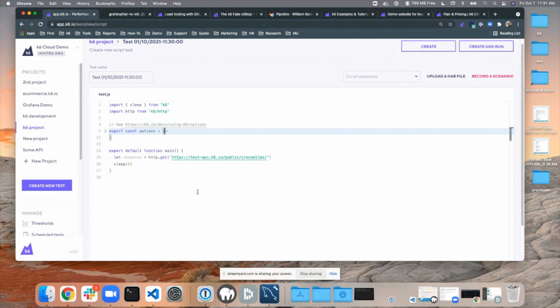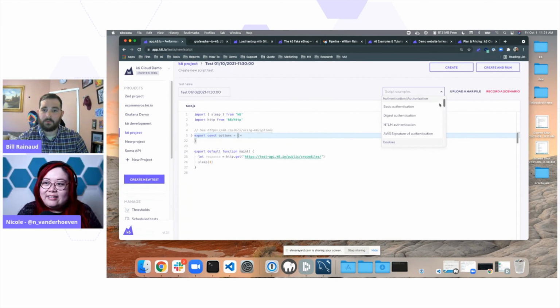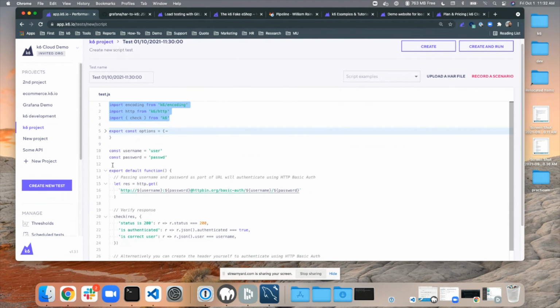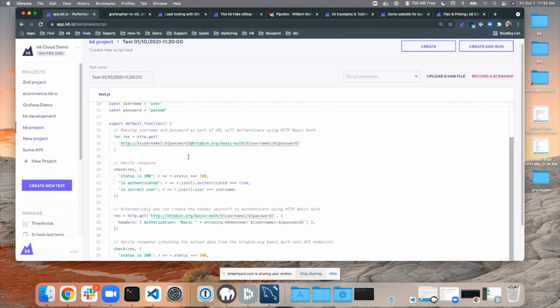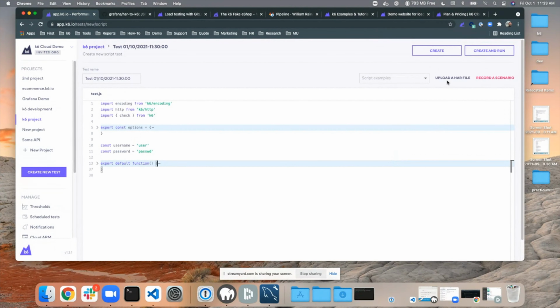Now we're going to change gears a little bit. We have numerous scripting examples that can be leveraged from within the script editor. If you're looking to do something with authentication, cookies, correlation of data, uploading files, extracting values or tokens, you can utilize any of these scripting examples. So to show you a basic authentication example, again, it's the same architecture overall: initialization context, options object, a few globally declared constants that we'll be using within our logic, and the logic stored in our export default function.